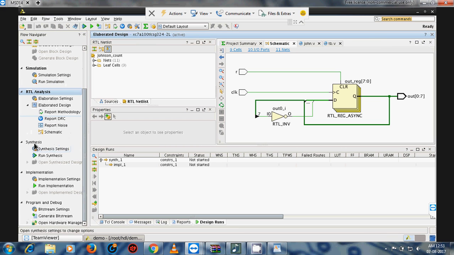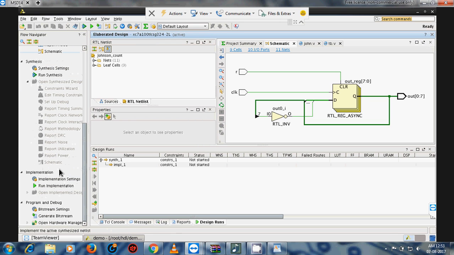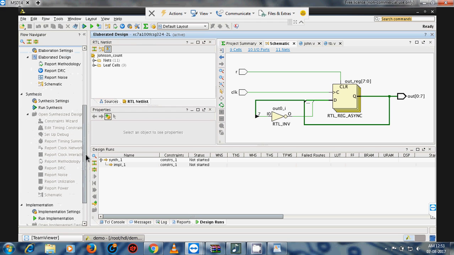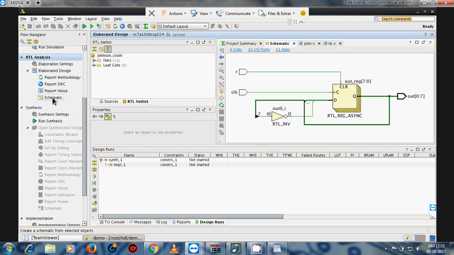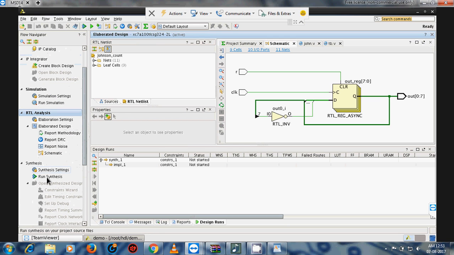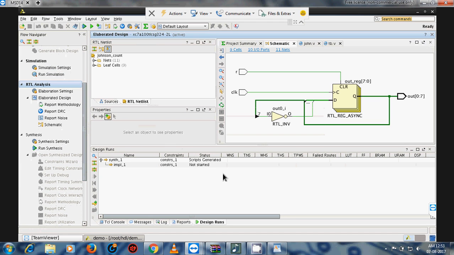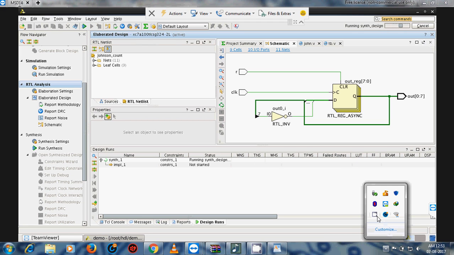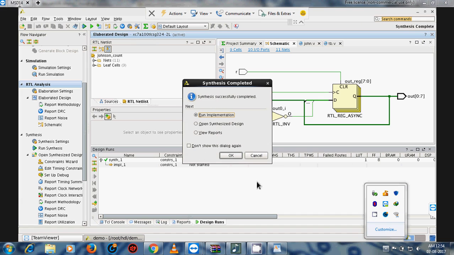Now move to synthesis. In synthesis there is another file that also creates a schematic, but there is a difference between this RTL analysis schematic and the synthesis schematic. So first I run the synthesis, and afterwards I will explain the difference. Okay, synthesis is completed. Now move to implementation.